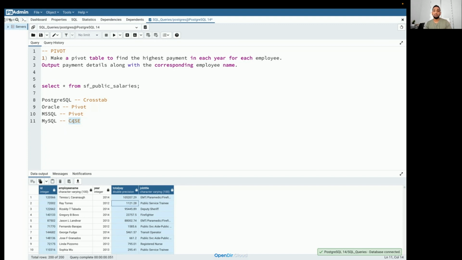And especially when you go to an interview, your interviewer might specifically ask you to not use a case statement. In that case you should be aware of how to use pivot table or how to use crosstab, depending on which RDBMS you are using. Now let's start by trying to solve this problem using crosstab in PostgreSQL. Once we are done with this, then I will move into the other three RDBMS and show you how you can do the same thing using these clauses.